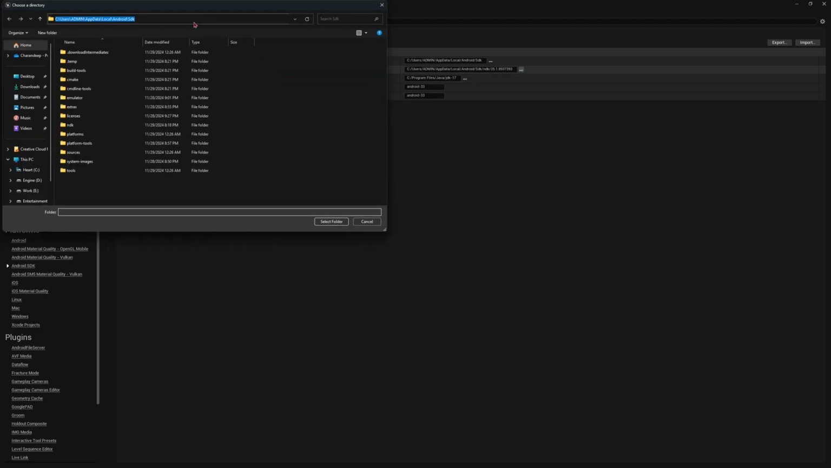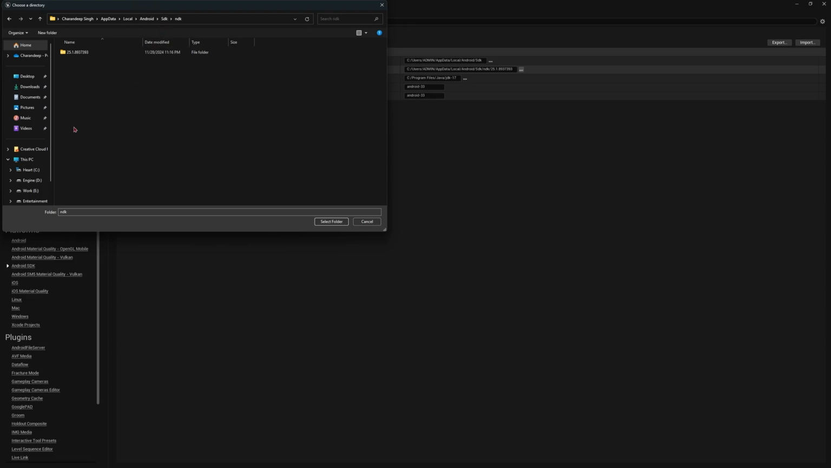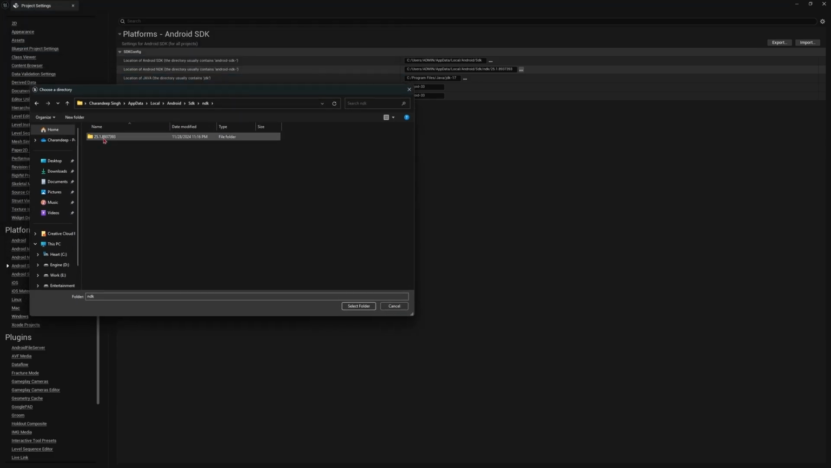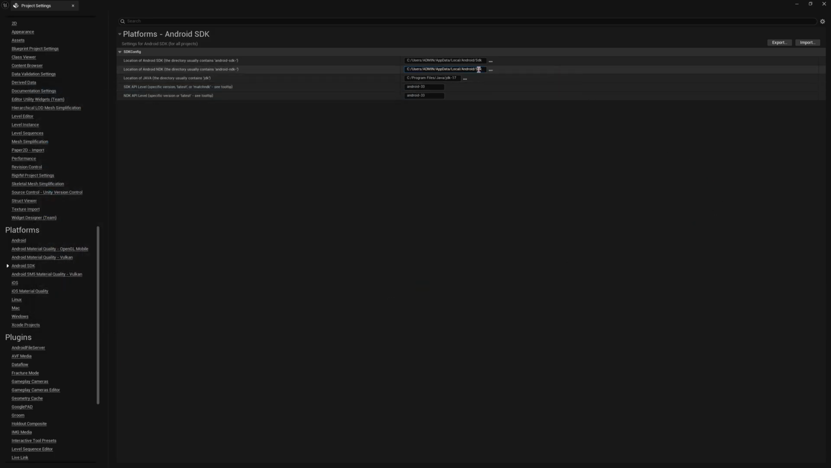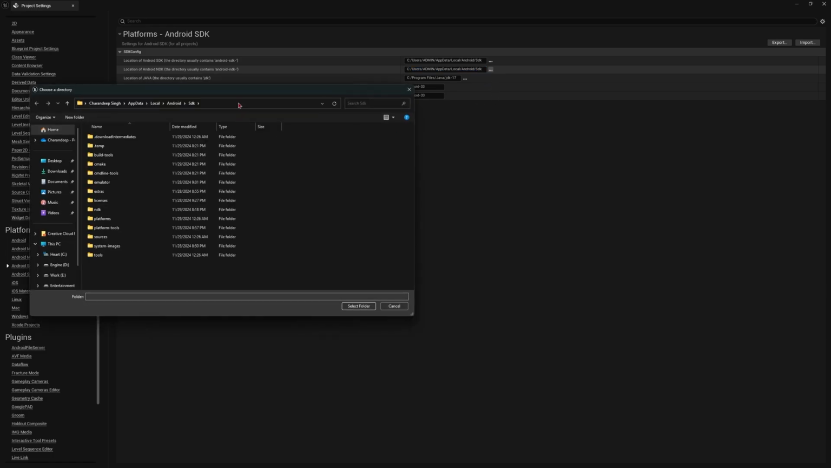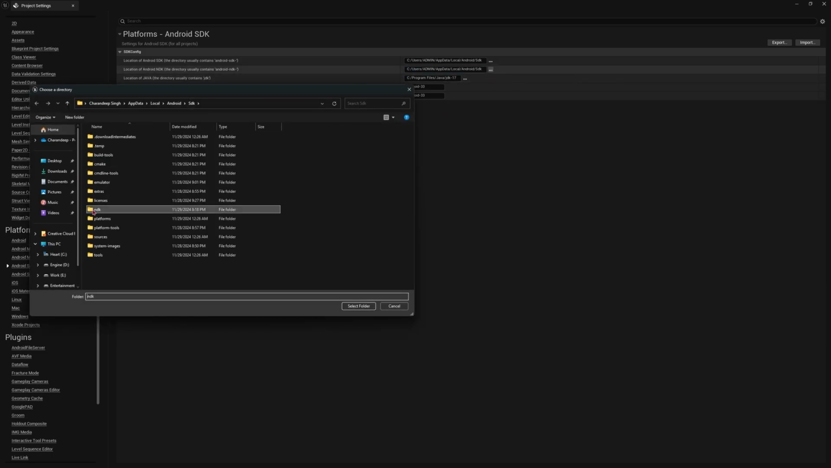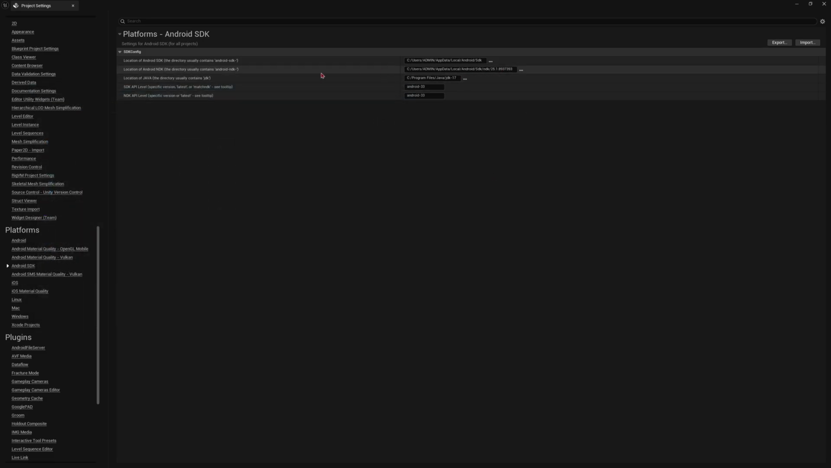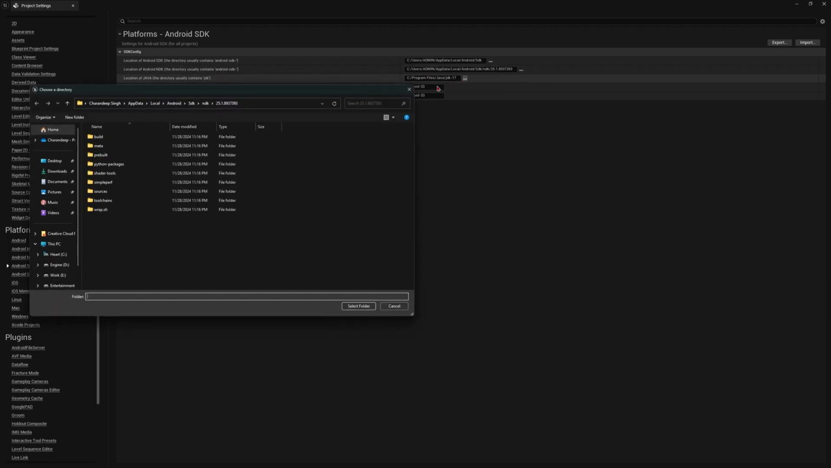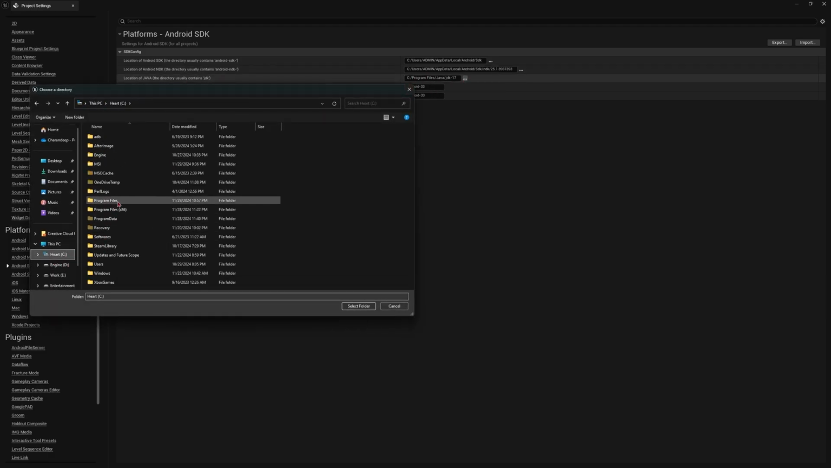Alright, for the NDK, you're gonna paste this again, and inside this Android SDK you will find NDK folder. Now open this NDK folder, and you have to go inside this subfolder 25.1. Click on this and select, let me try again. So NDK, this, and select folder. Let me check. NDK, this, yep, just like that.